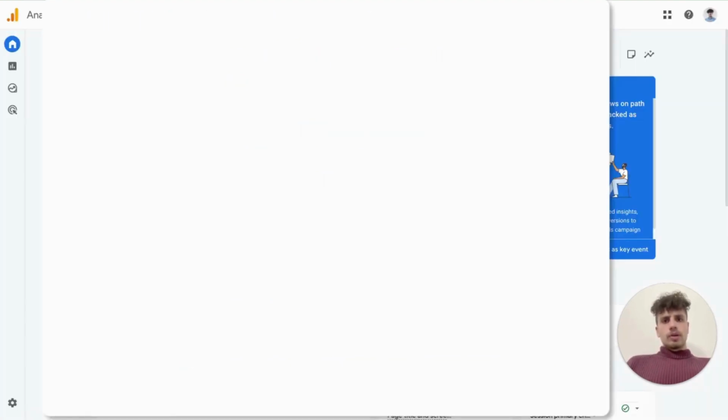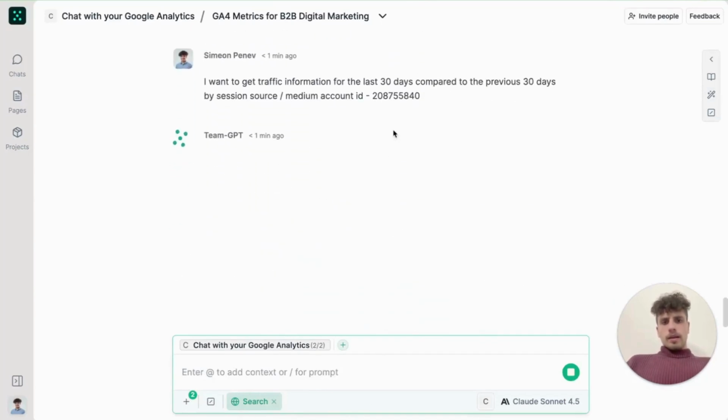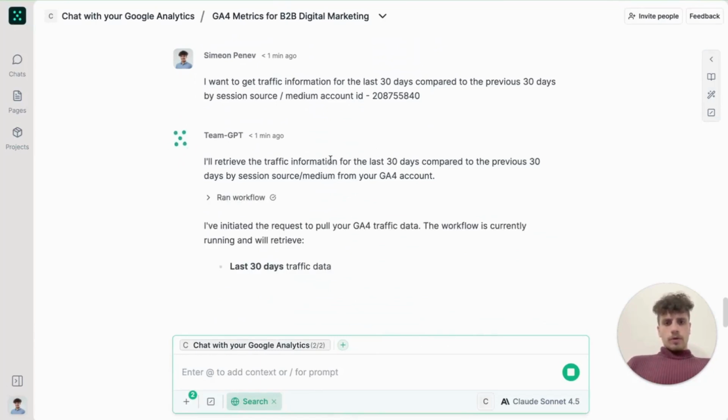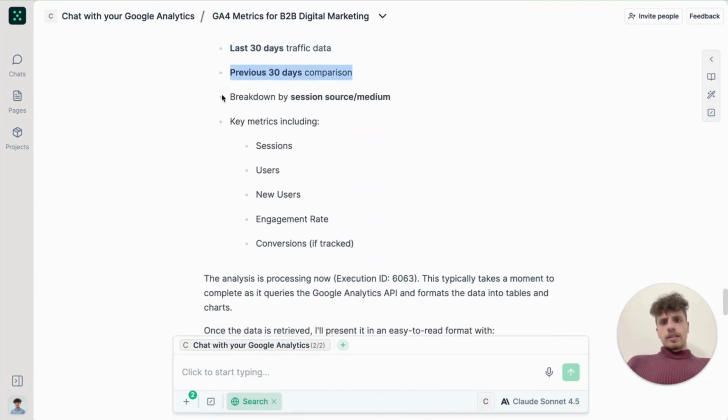So we need to go to Google Analytics, and here in the URL, we can see that there is a property ID, which is this one after the P. We can get it and paste it here. We can say account ID, and now Team-GPT will call n8n workflow, which connects our data to GA4. And we will get information about the last 30 days compared to the previous 30 days, and the breakdown will be by session source medium.